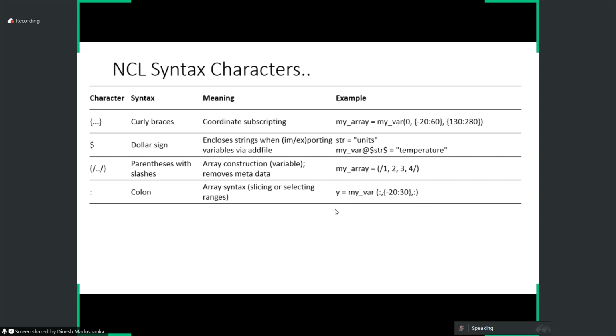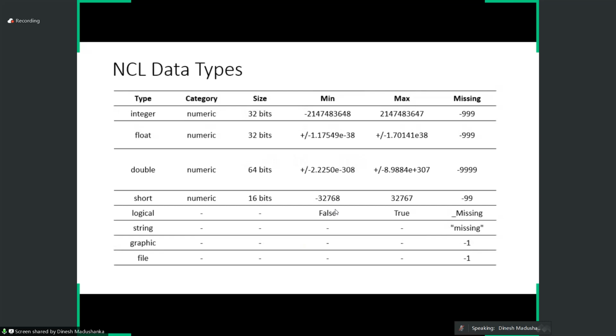Next we have the data types. In NCL you will see all kinds of data, like integer, float, double, short, logical, string, and graphics. If your data is integer type, it doesn't have any decimal values. Just imagine you download a data file from the internet, and in there your temperature values are integer type. That means those temperature values don't have any decimal points.